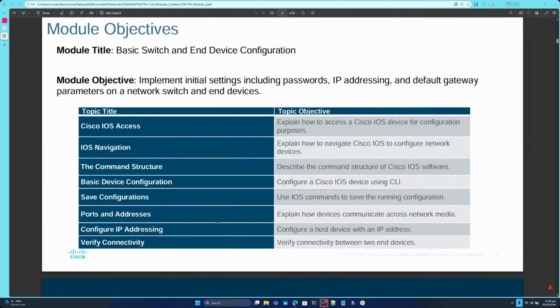So today we are going to talk about Cisco IOS access. How do we access the Cisco IOS, which is the operating system running on Cisco networking devices? How do we navigate that operating system? What is the command structure? What is the basic configuration that you have to do once you get into it for the first time? How do you manage those things? How do you save configuration? What are ports? What are addresses? How do you configure addresses and verify connectivity?